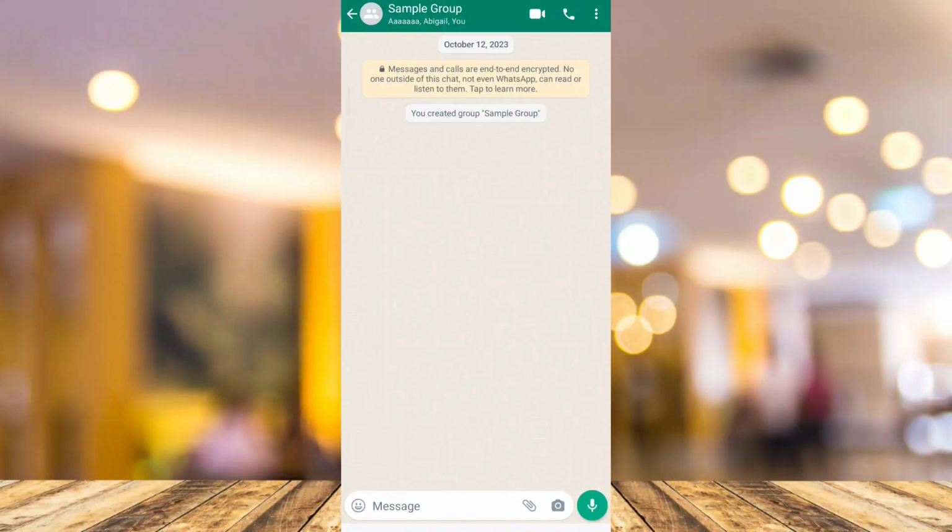In this video, we're going to show you how to pin a message in a WhatsApp group. Well, first up, open your WhatsApp as you can see on your screen and select the group that you want to pin. For example, this one.